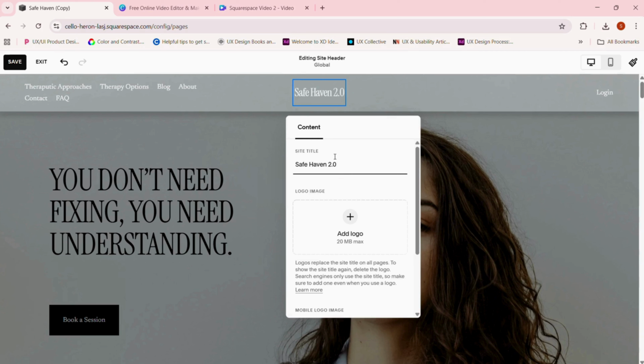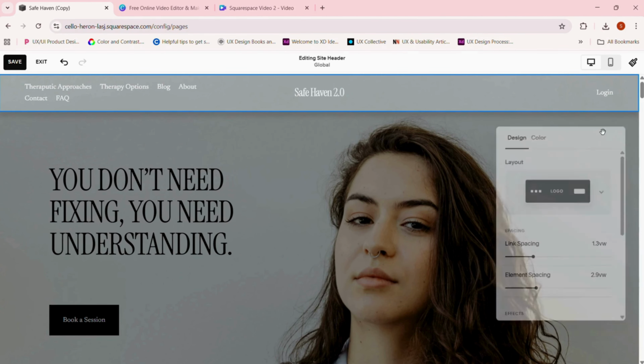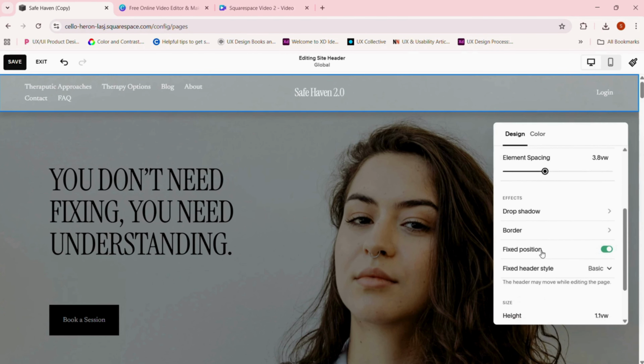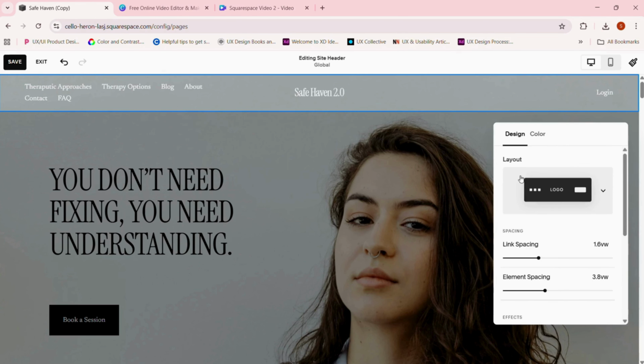For formatting your site header, you'll have to click on the edit design button that is present on the right side of your screen. In this, you can add a logo, you can play around with the line spacing, you can play around with the element spacing. If you want to add a drop shadow, you can add it as well. In this design, I do not require a drop shadow, so I'll just be removing it.